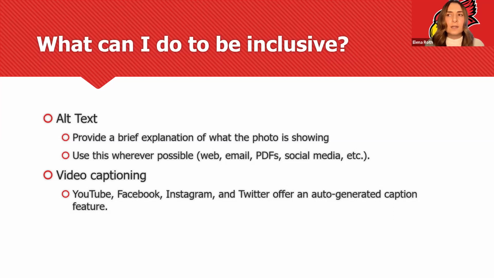And often I think you can inspect the image and see the alt text of what's already there, but use it on web, email, PDF, social media. If you can't find an alt text version, you can always put a description underneath the photo. You just got to do the legwork to see what's available to you that you can use.